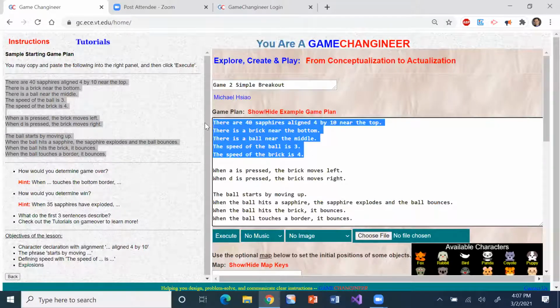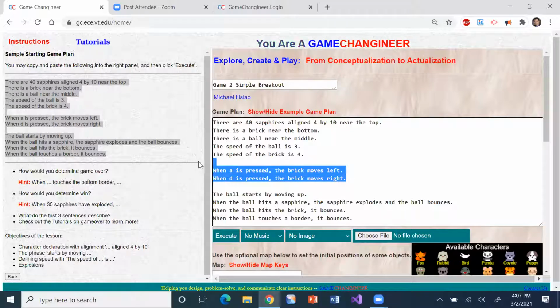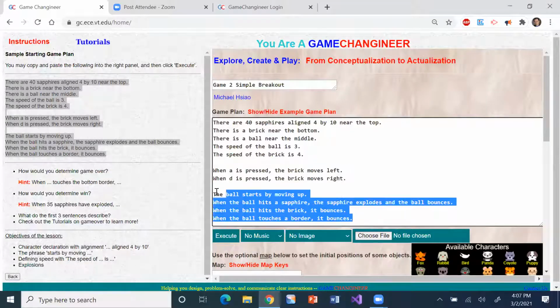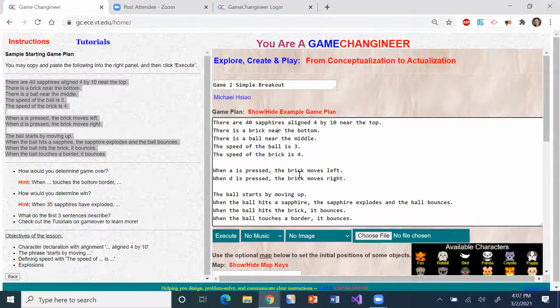So we have the setting, and then we have character control, and then the rest, what's this called? It starts with P. Plot. Very good. So we have setting, character control, and plot. Setting and plot, just like writing a story. Every story has a setting and a plot.